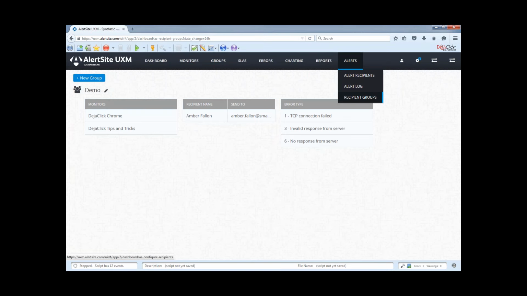Okay, so that is AlertSite in a nutshell. Today we talked about DejaClick, our in-browser recorder. We talked about recording a script, optimizing that script and the type of information an instant test will provide for you, uploading that script into the AlertSite console. We talked about the dashboard, the ways to create different types of tests, the ways you can view the dashboard, sort and filter your monitors.